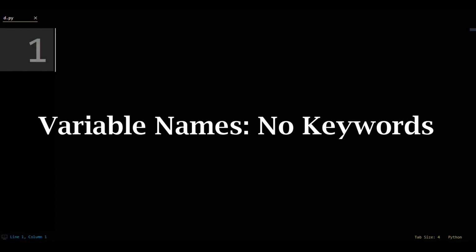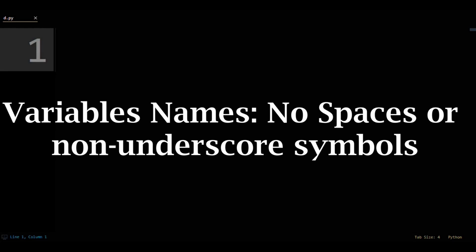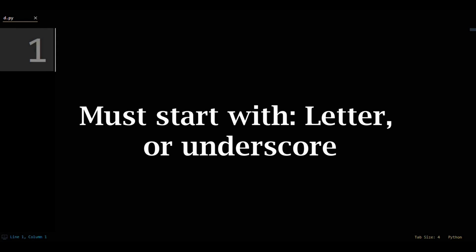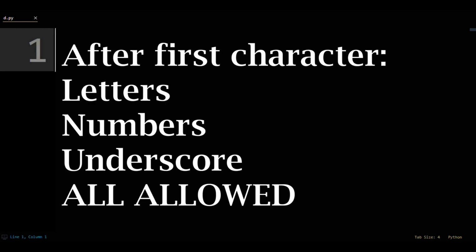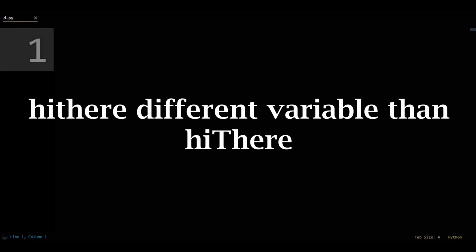Python has a set of variable name rules that you must follow. Python variable names can't be keywords, so you can't name your variables things like for, while, if, or else. You can't have any spaces or non-underscore symbols in your variable names. A variable must start with a letter or underscore. After the first character, letters, numbers, and underscores are all allowed. Finally, variable names are case sensitive, meaning hi_there, all lowercase, and hi_There, where you capitalize the T in there, are different variables.